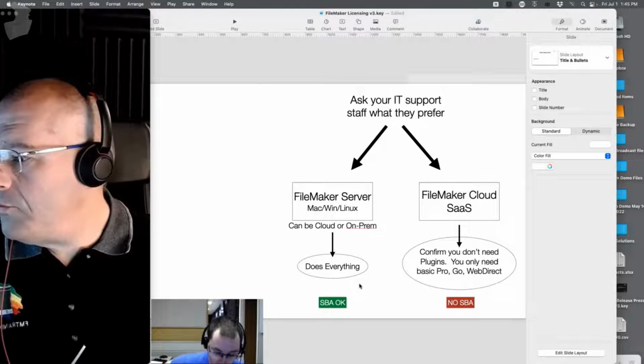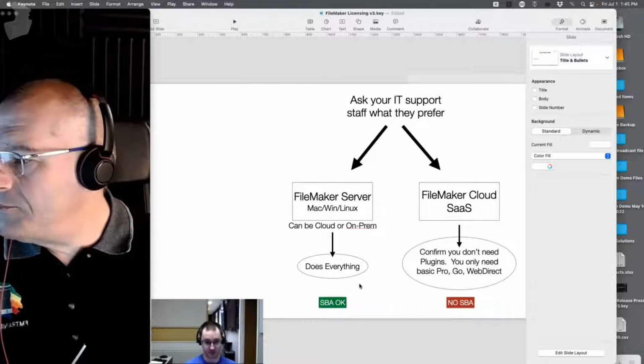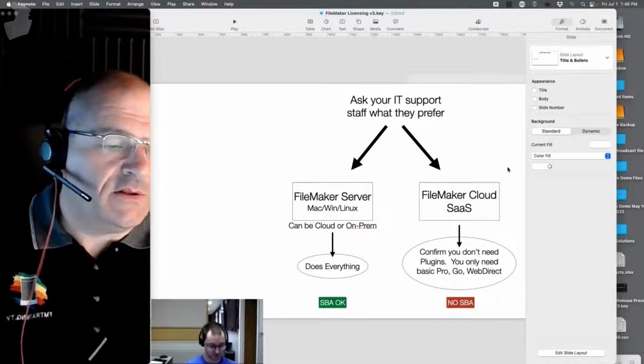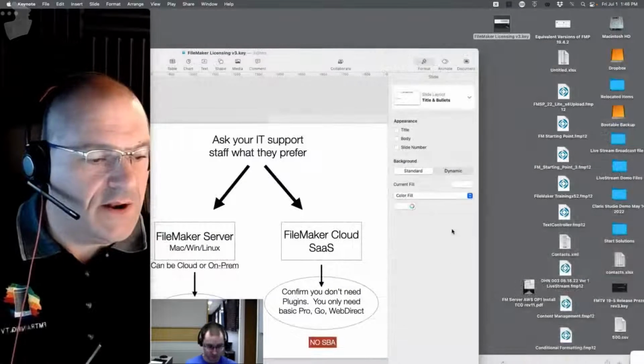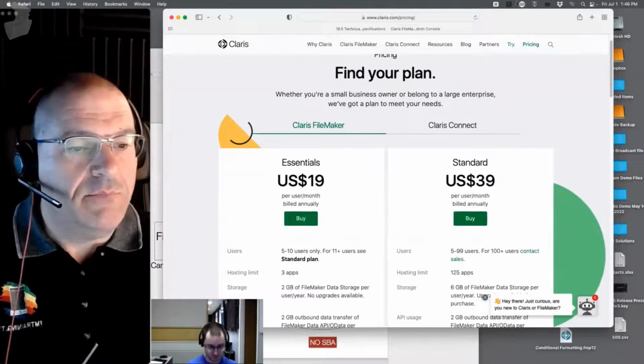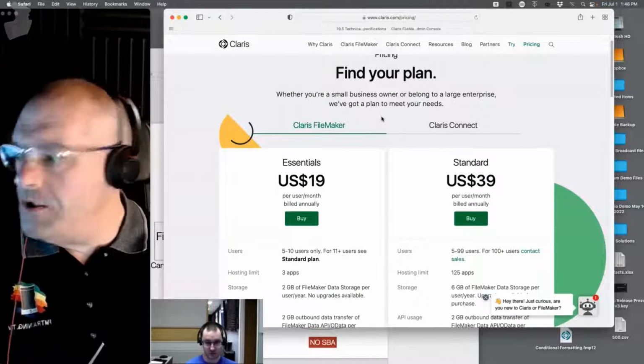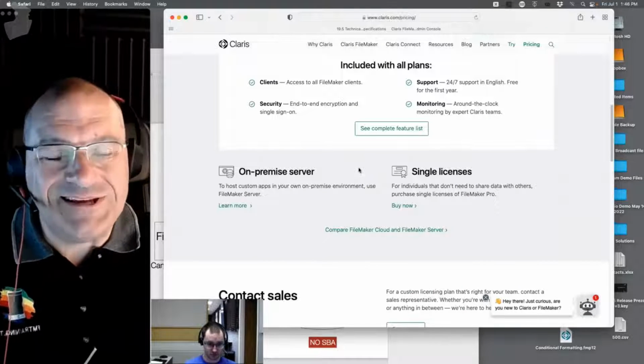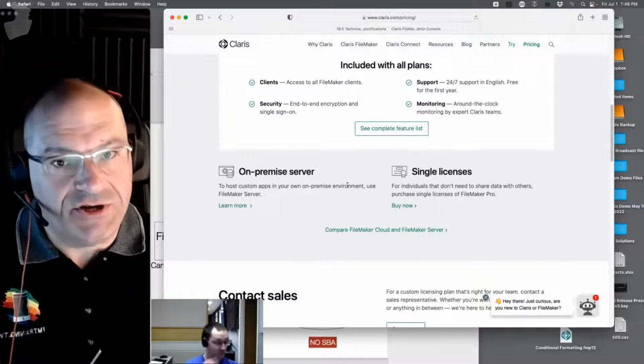So good point. David Angel says, what is the price on premise per user? I don't know. Why don't we go look at it, right? I mean, they're not going to sell you one, but we could try to figure it out. So you said on premise. So you go to the Claris website. Once again, if you talk to my sales guy, we can get you a discount on the prices you're going to see.